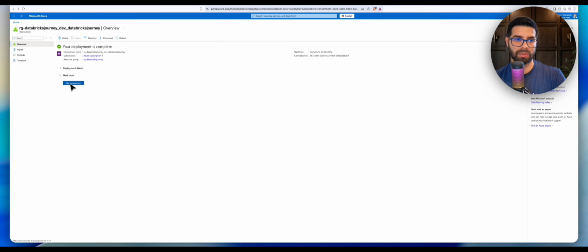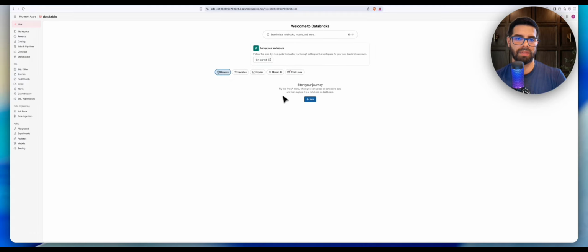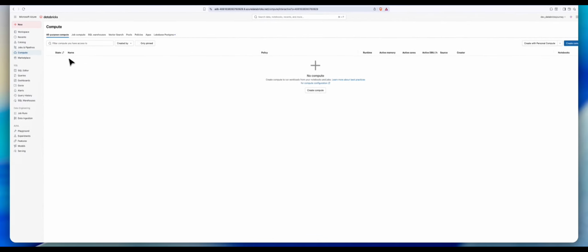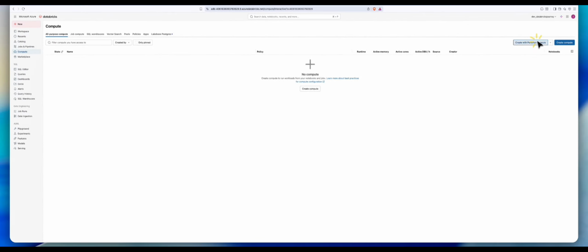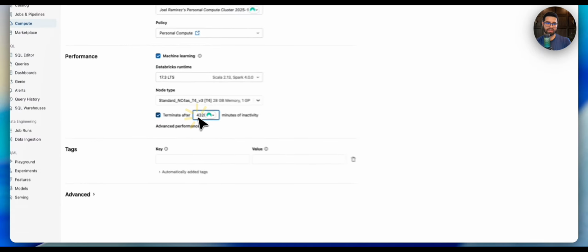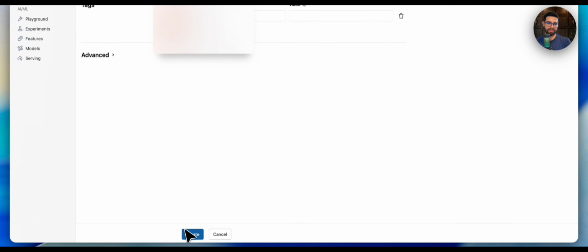The workspace has been deployed, so we can click here and go to the resource. And we can launch the workspace. And there we go. Here we have a Databricks workspace. We can do some quality checks. You can come here, click on create with personal compute, and let's start a cluster just for 10 minutes, just to make sure that the networking is okay.